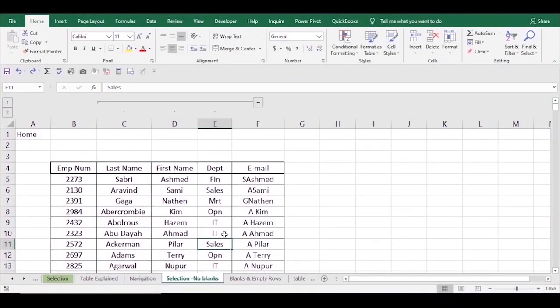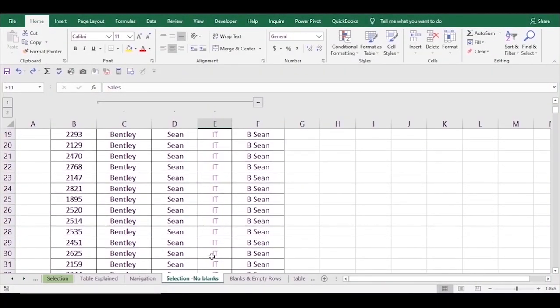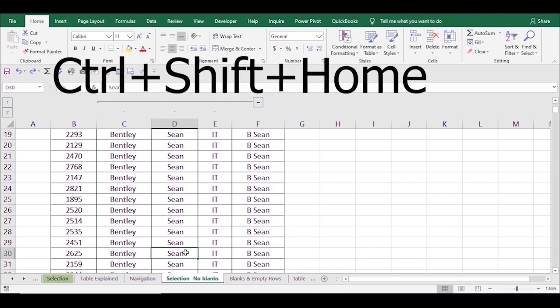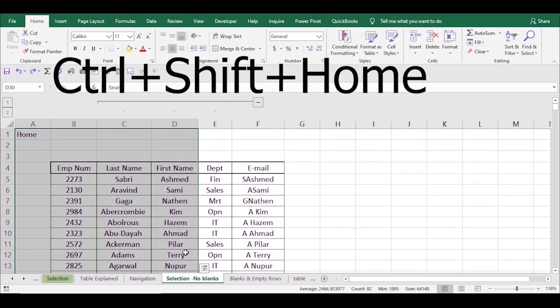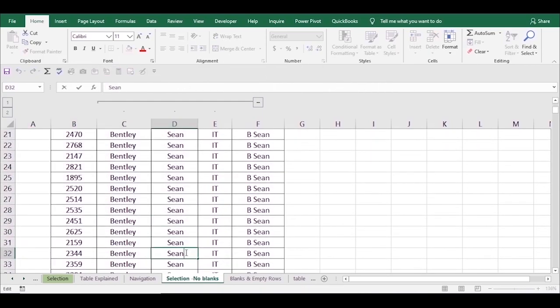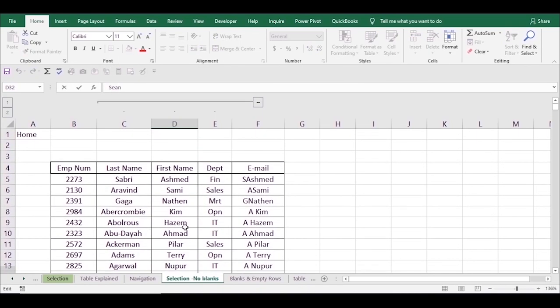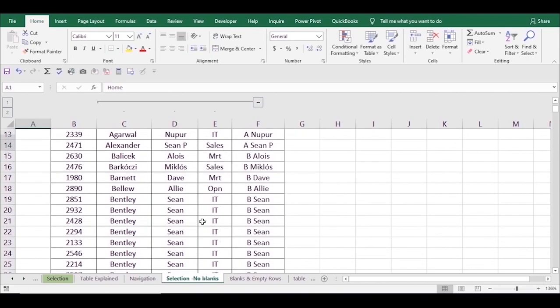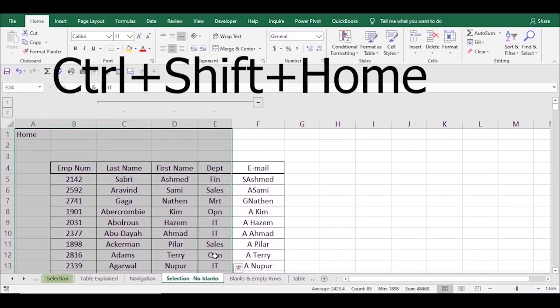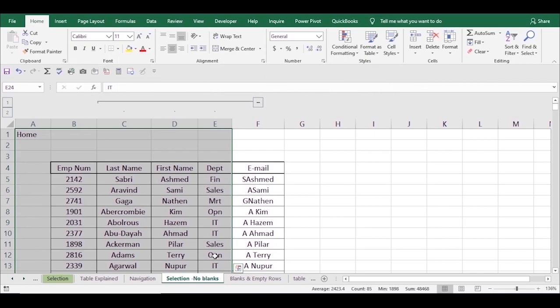So there is another shortcut key where you can keep the cursor at any point that you want and press Ctrl Shift Home. It will select from the point of your cursor to the first cell, that is A1, which I have named as Home. So you go to any cell and press Ctrl Shift Home. From the cursor point to A1 can be selected. This will be another useful selection at times.